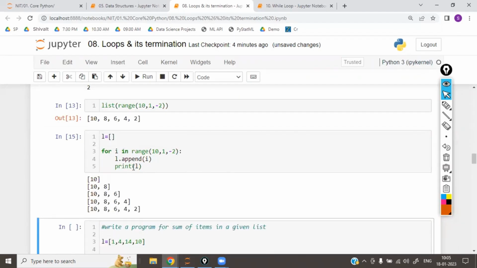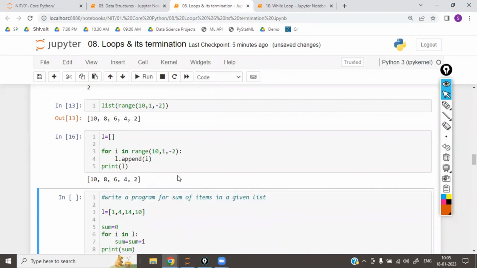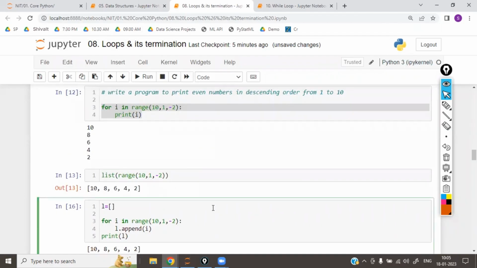So now you can see first 10 is added, after that 8, after that 6 is added, after that 4 is added, after that 2 is added. No sir, this many times there is no need of print. One time only is sufficient. Keep it out, one time. This is one way.